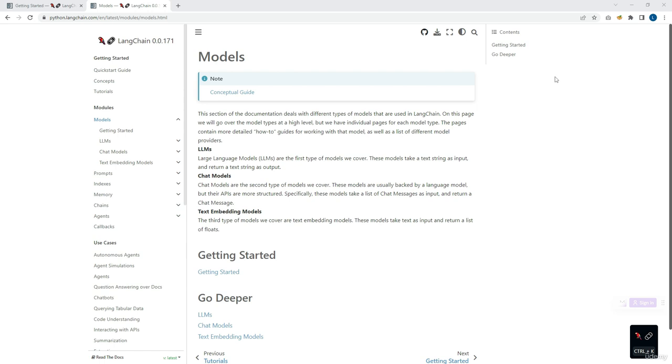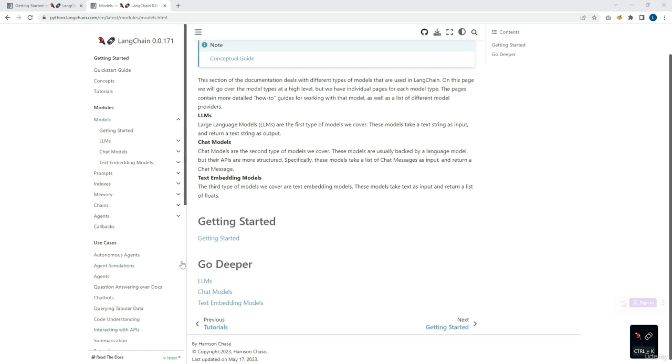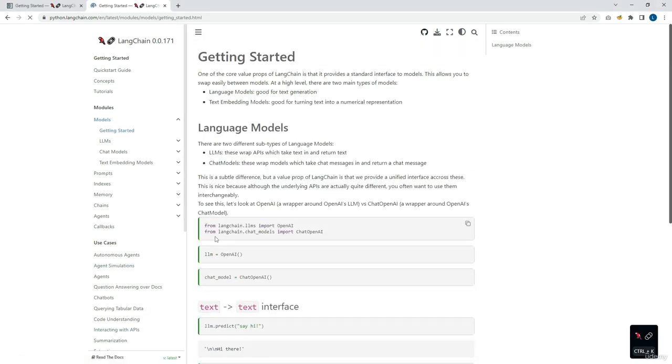To get a better understanding of how these different types of models work, it is recommended to review the LangChain documentation, specifically the Models section, where you will find relevant information. In that documentation, there is a section called Getting Started that provides practical examples. We mentioned that there are essentially two types of models, conventional models and embedding models. Within conventional models, we have the standard large language models, LLMs, and chat models.